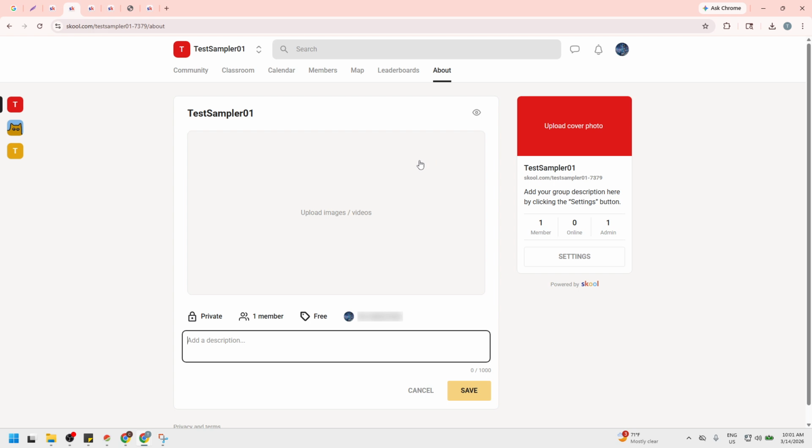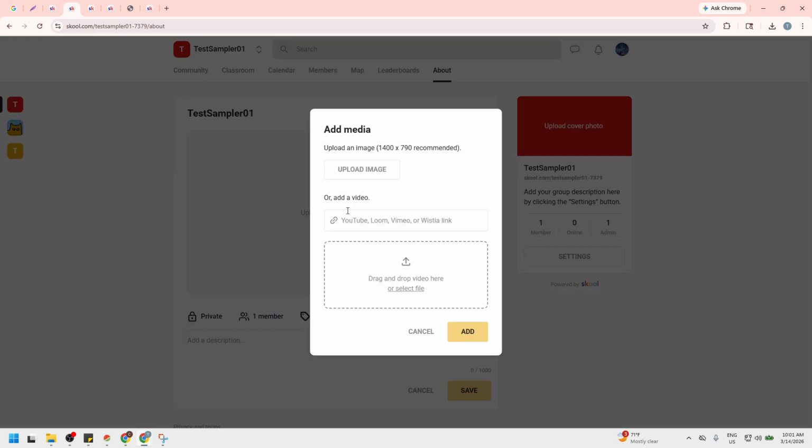Now, add your content. Think of this page as your community's front door. It should quickly explain who the group is for, what members can expect, and how they can get the most value. Keep your tone friendly, confident, and aligned with your brand.